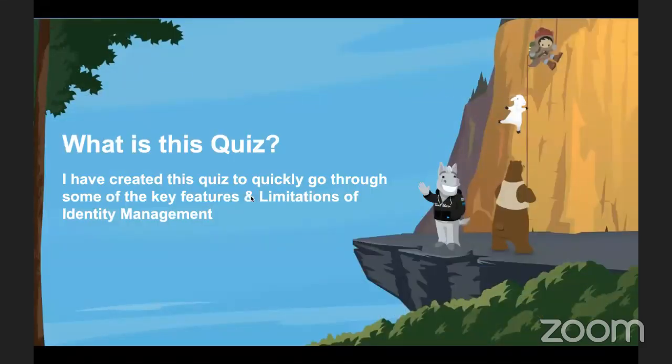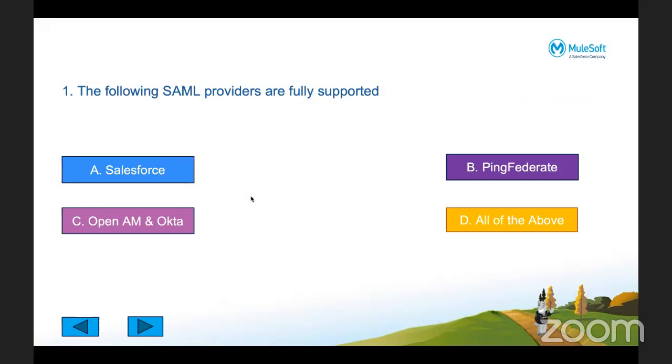So, what is this quiz? I have created this quiz to quickly go through some of the key features and limitations of identity management. The first question is: the following SAML providers are fully supported: Salesforce, PingFederate, OpenAM, and Okta, or all of the above.